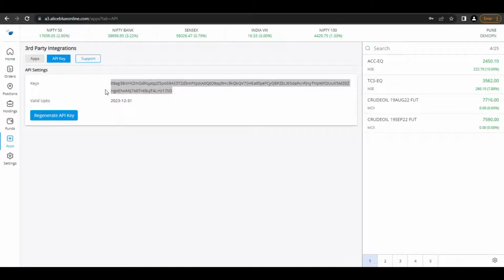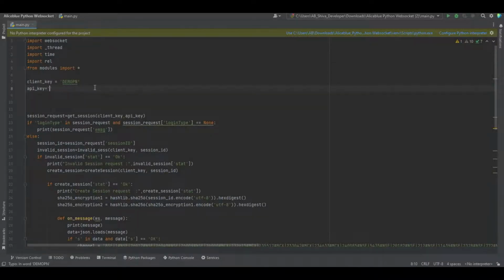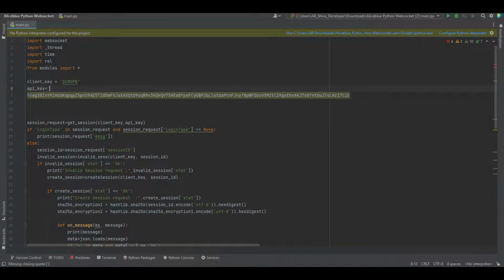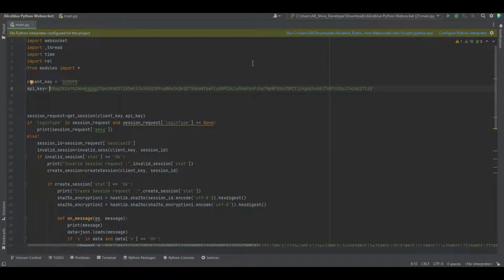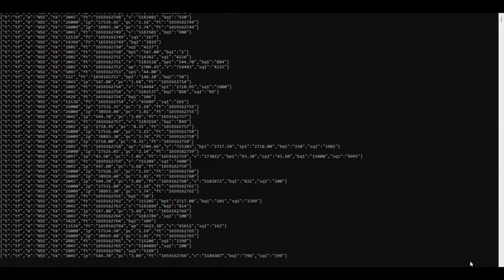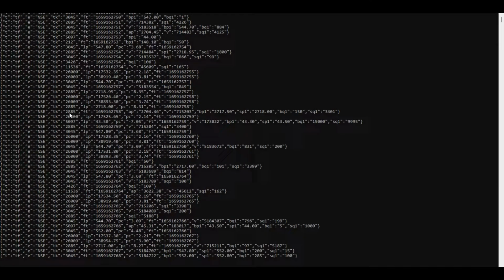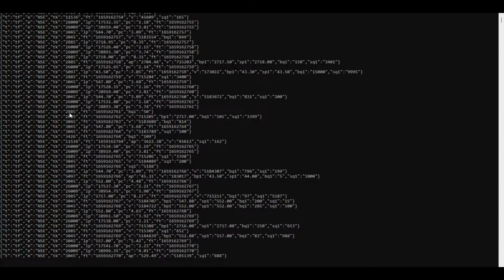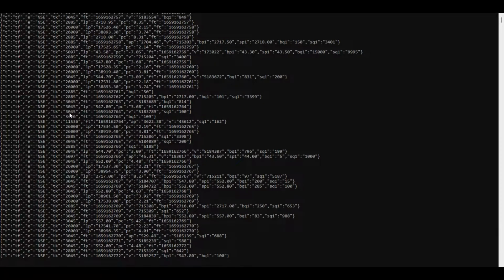Just copy it and come back to PyCharm, and paste it within the inverted commas in API key. Once done, save it, and then run it. Once you click on run, you'll get all the details, with the symbols, the token IDs, everything.